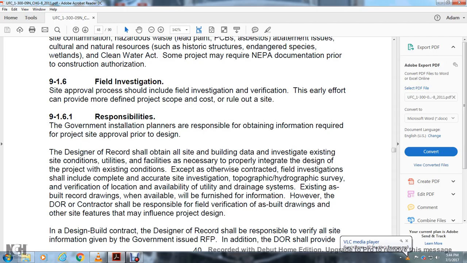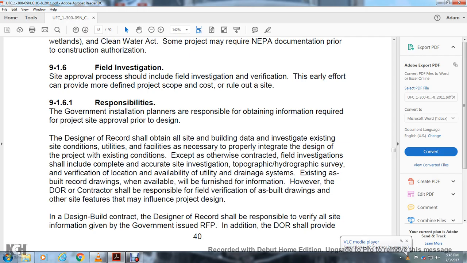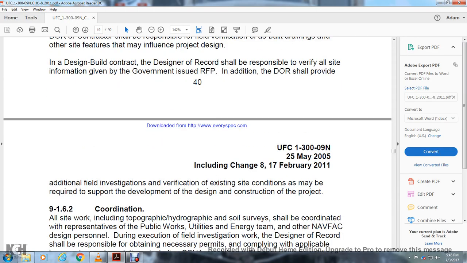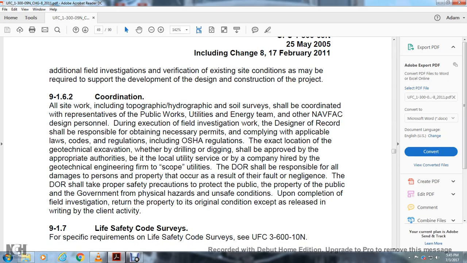hydrographical survey, and verification of location and availability of the utility drain system. Existing as-built record drawings, when available, will be furnished for information. However, the DOR and the contractor shall be responsible for the field verification of as-built drawings and on-site features that may influence project designs. In a design-build contract, the designer of record shall be responsible to show all the site information of the government in the request for proposal. In addition, the designer of record shall provide additional field investigation and verification of existing site conditions as may be required to support the development and design and construction of the project.